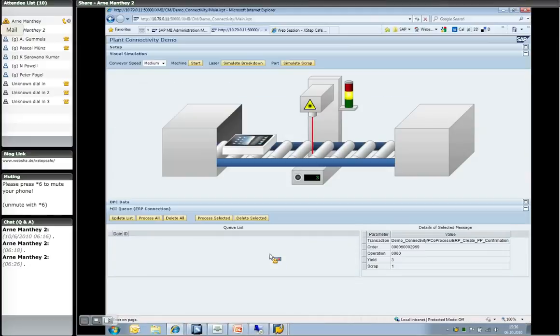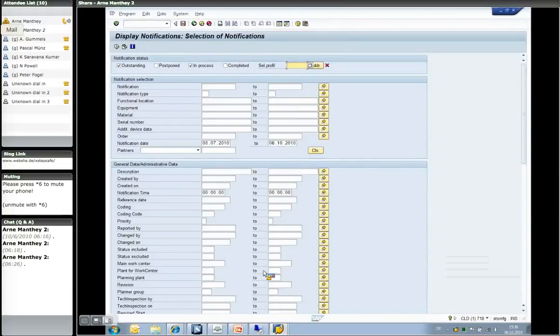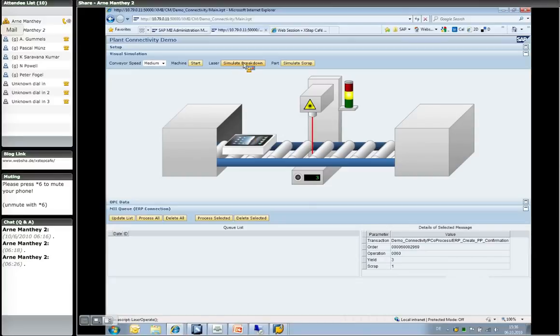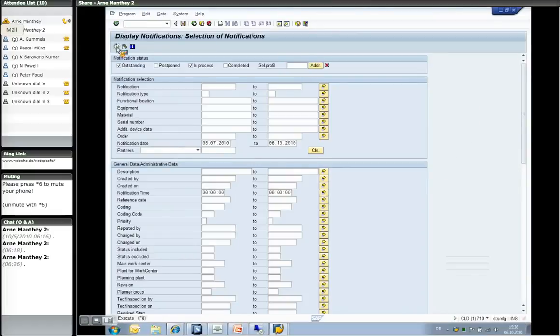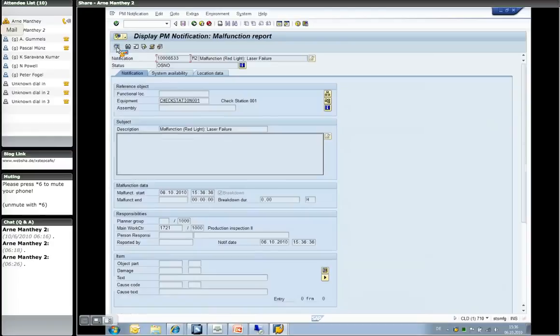Furthermore, I wanted to show you the other scenario, the PM scenario. You see I have no objects here yet. I'm going back here and simulating a breakdown, which means the laser here is broken like this. This is probably too fast, so it's already processed here. But what we will see in ERP, when I execute this again, is that I jump directly into this notification: malfunction, red light on this equipment here, on that date and time.